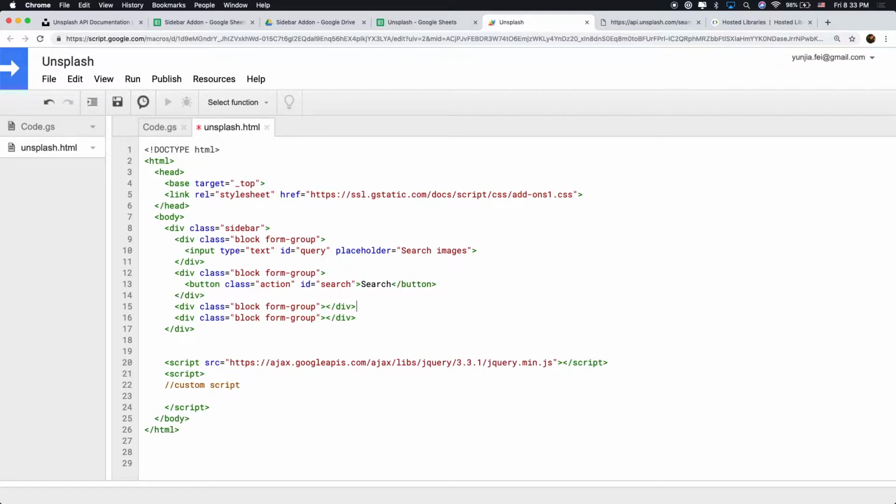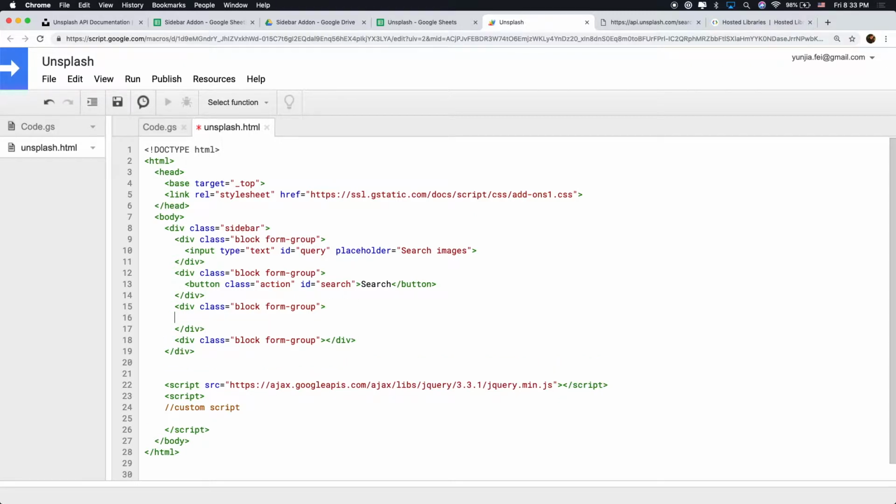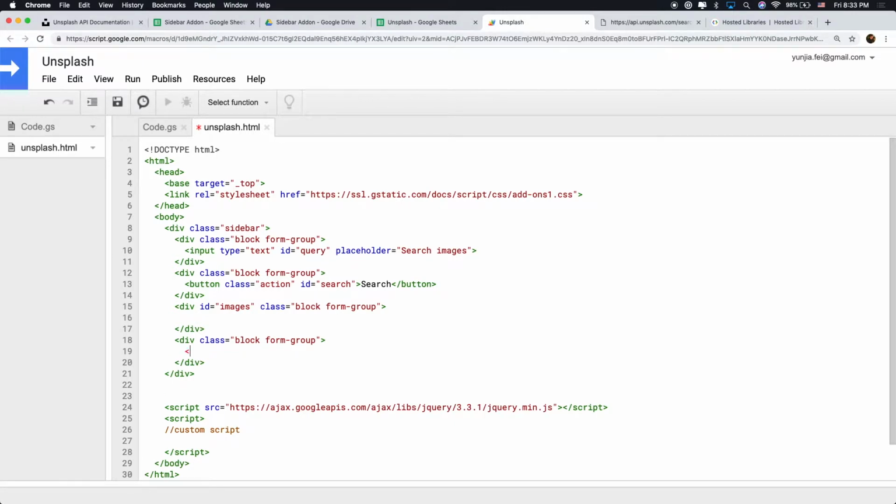Now we have the button, and in this div we just keep it blank. So we give it an ID. The ID will be images. Okay. So the images will be put in here, and in our final div, just give it a paragraph. Let's give it a class gray. I think. Do we have any gray classes? And the text will be powered by Unsplash, and I will give it a tag.